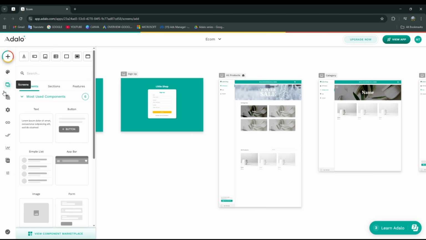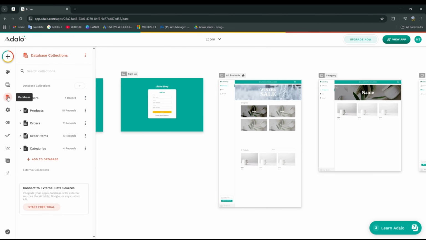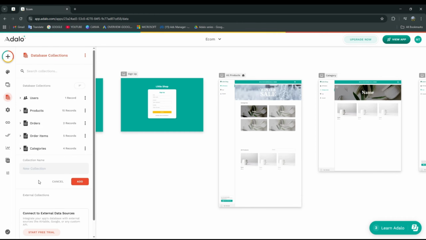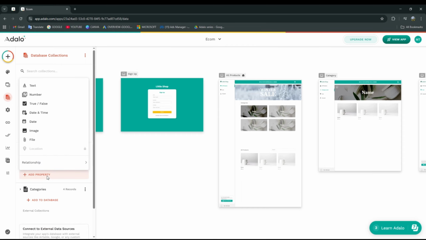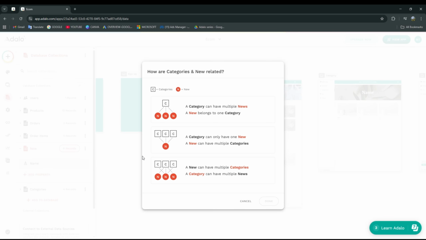To create a new collection, click on Add Collection. Enter a name for the collection and click Create. Once the collection is created, click on it to open its settings. Now click on Add Field to start adding data fields. Choose the field type, give it a name, and save it. Repeat this step to add all necessary fields to the collection.